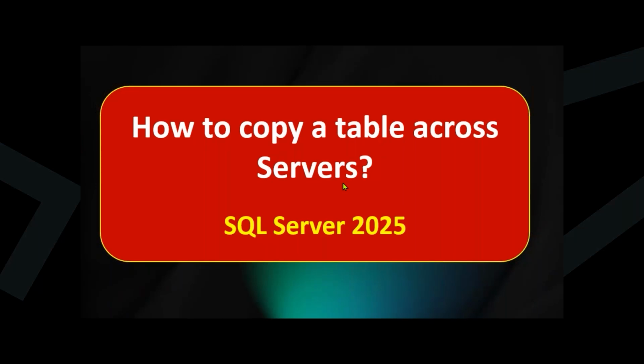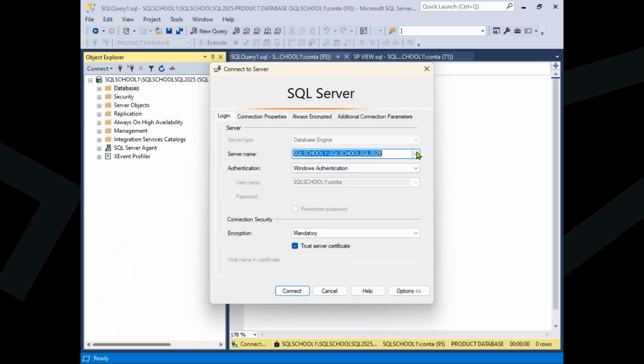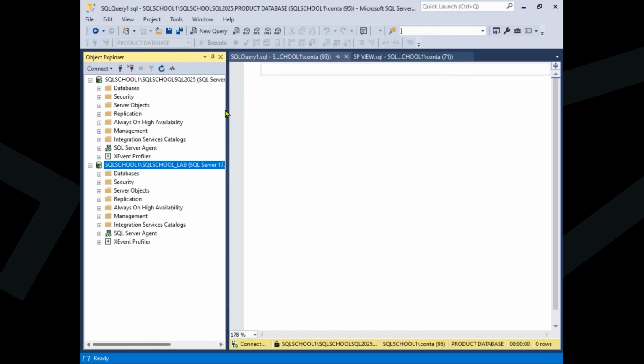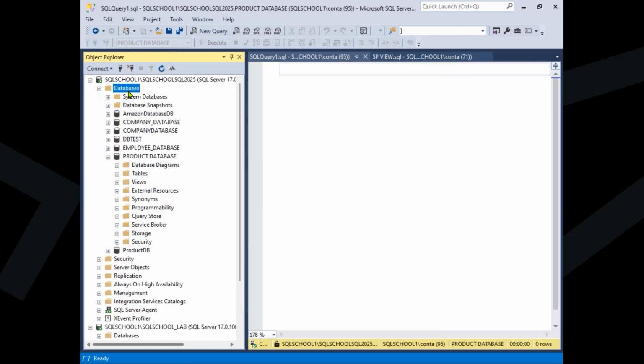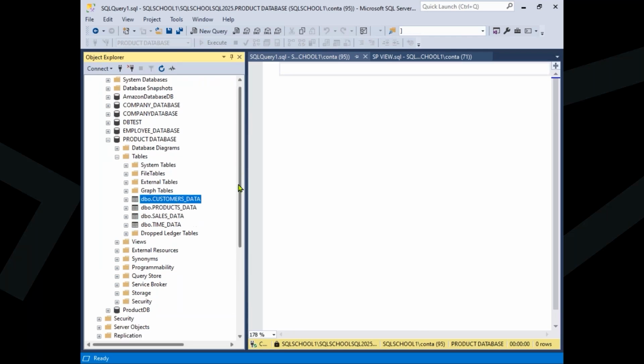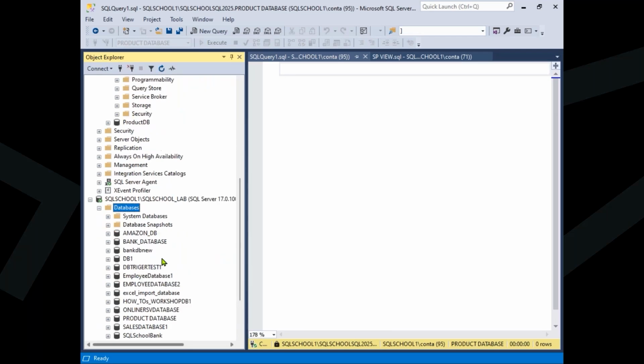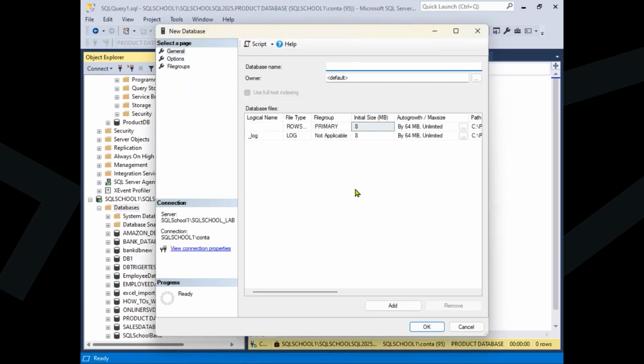Across servers. What does it mean? Assume, for example, you have two different servers in your computer or in your data center. Your requirement: how to copy a table from the first server, first database, first table, to the second. From the first server, you would like to get the content to the second server. In the second server, assume I'll have a new database. For example, I'll say target database.